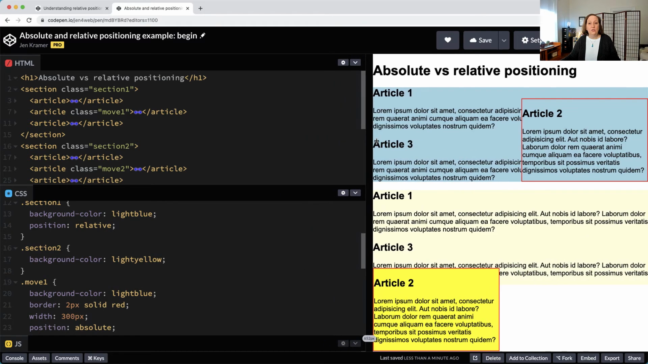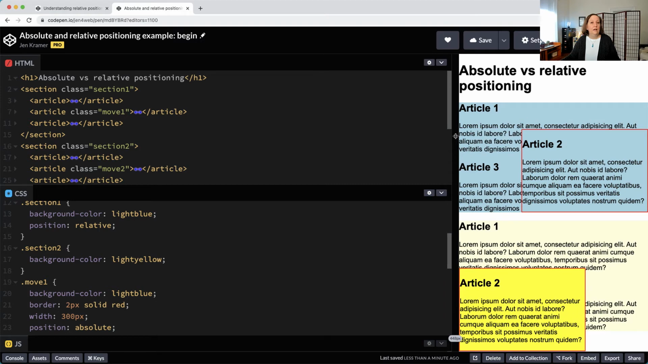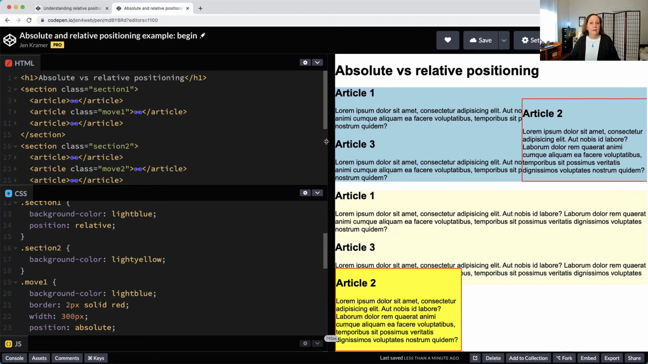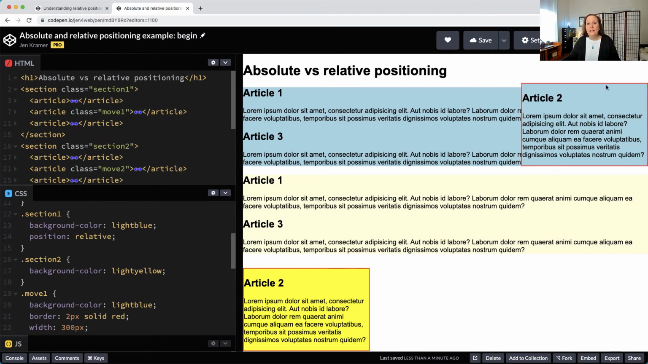And if we made this screen smaller, see it stays right there at the bottom right corner of section 1, that blue area there. And if we make it bigger, Article 2 might be taller than that, and it actually hangs out over the top, okay?